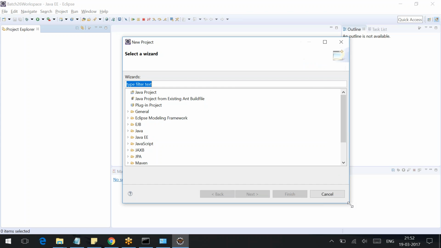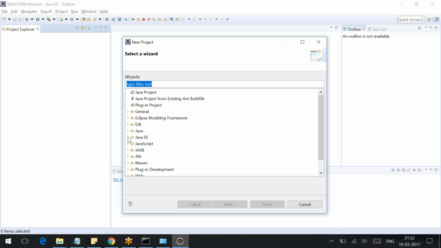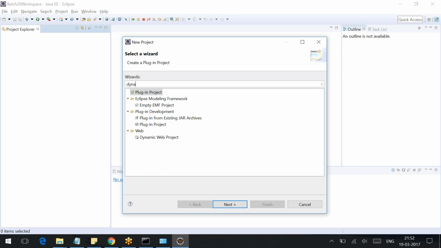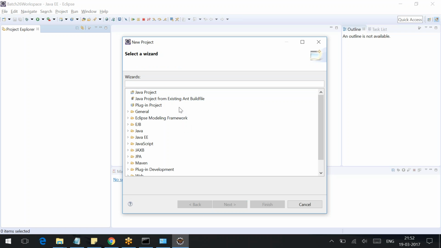And there are a lot of projects. If you are doing a web project, there is something called dynamic web project. If you are using J2EE, you might go ahead and select the dynamic web project. But we will not be selecting anything other than Java project, because we will be writing core Java code guys.